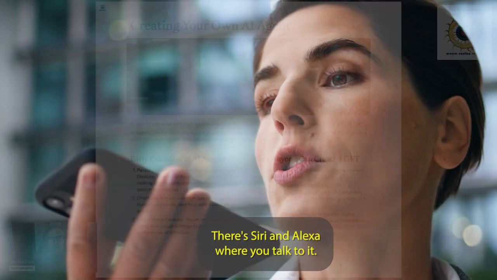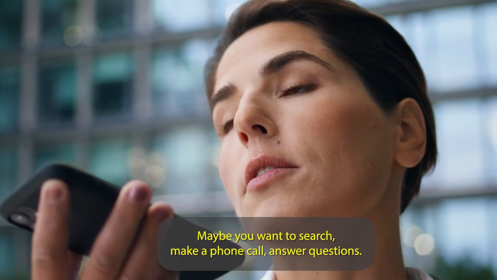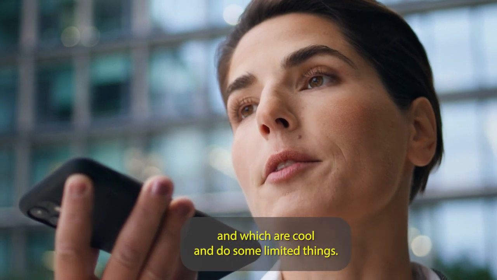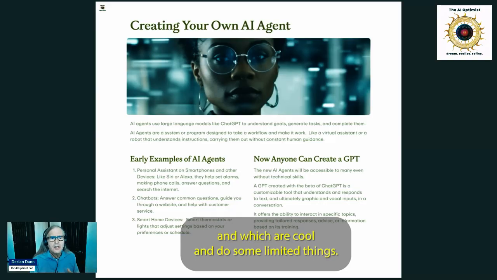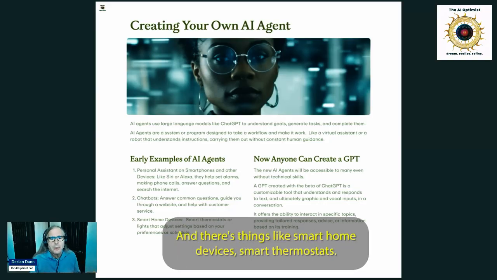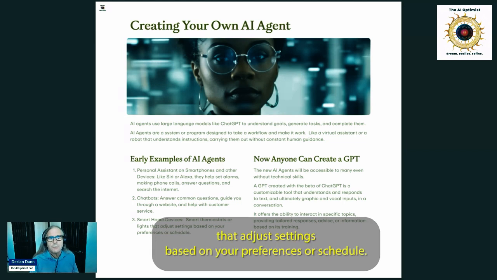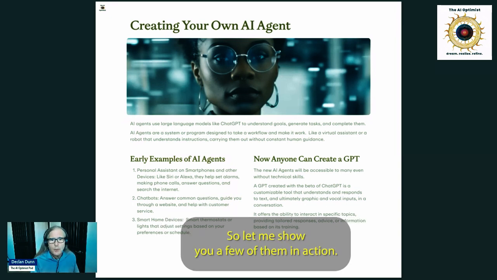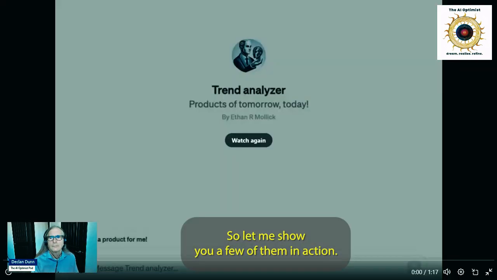There's Siri and Alexa, where you talk to it. Maybe you want to search, make a phone call, answer questions. There are chatbots, which you've seen on a number of sites and which are cool and do some limited things. And there are smart home devices, smart thermostats, or lights that adjust settings based on your preferences or schedule. Well, with this recent announcement from OpenAI, it's opening up for all of us. So let me show you a few of them in action.